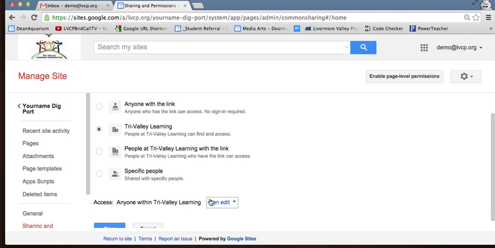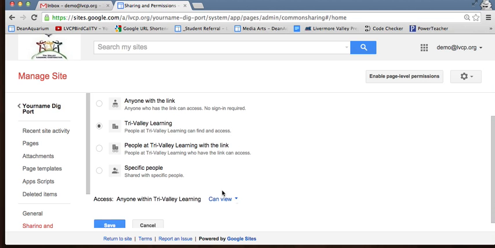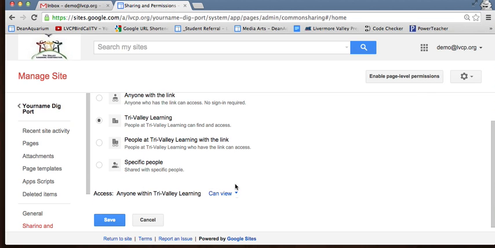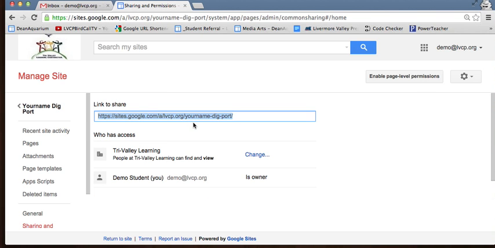And for Tri-Valley Learning, I'm going to change that from edit to just can view. So that means only if they have an LVCP or LVCS login can they view this, which is really important. You don't want them to edit it, you want them to only be able to view. And I will click save. And guys, if you get that taken care of today, we are in really good shape.